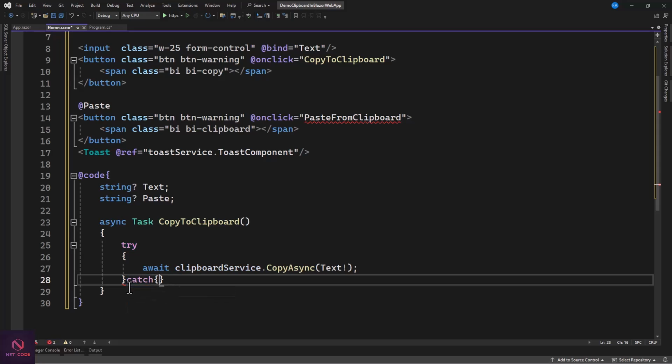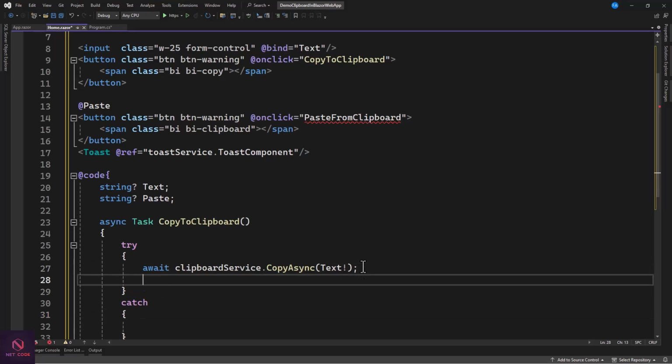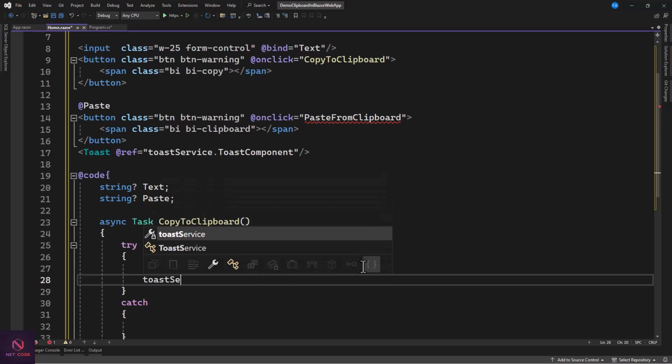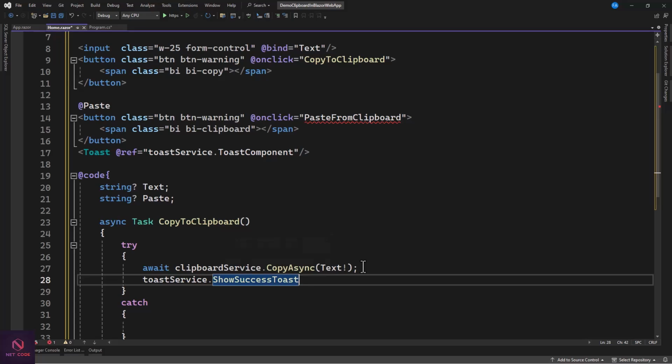So in case we have any issue, we want to catch it up. But as soon as it gets copied, we want to have access to this toast service. Then we say dot show success. Then we can have, we say success, that's the title, and you can say copy to clipboard.